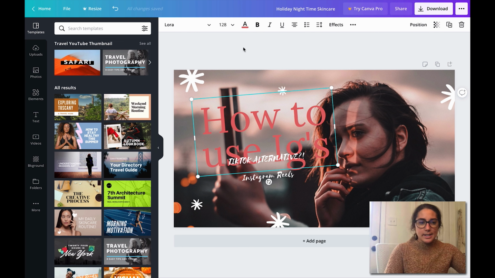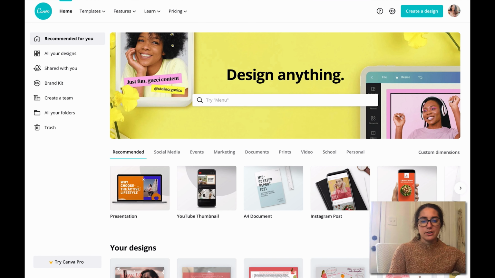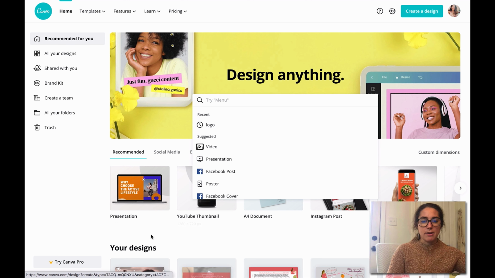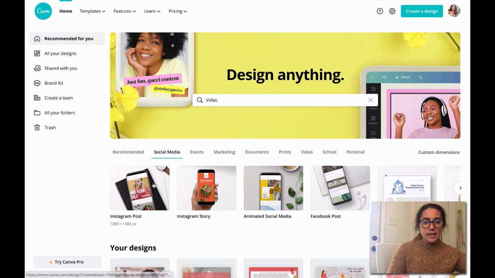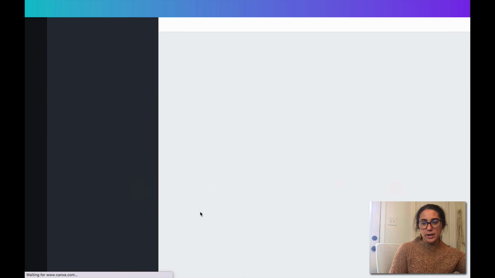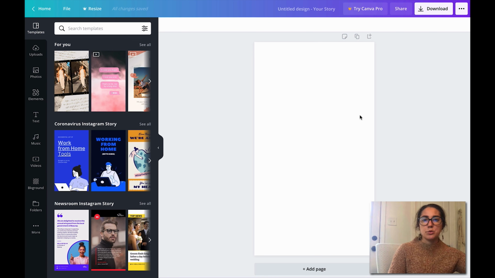So let's say I want to create an Instagram story image. I'm just going to go back to home. Look at all this, there is so much you can do with this platform. Again, I just mentioned Instagram stories, so if you go to the social media tab, Instagram, look at that, Instagram story. That means the template right here is in perfect size for an Instagram story.